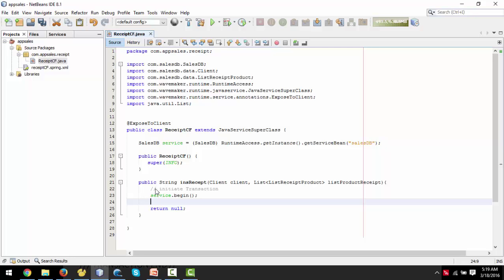So we also have to have a session. The session is when you open a session, you are able to talk to the database through Hibernate, or it's a way to execute queries or get information from the database. So once we initiate our transaction, we can get a session.